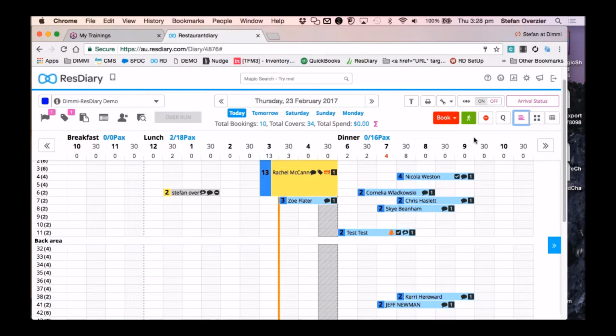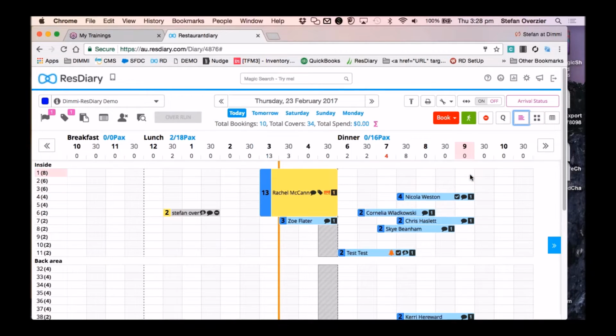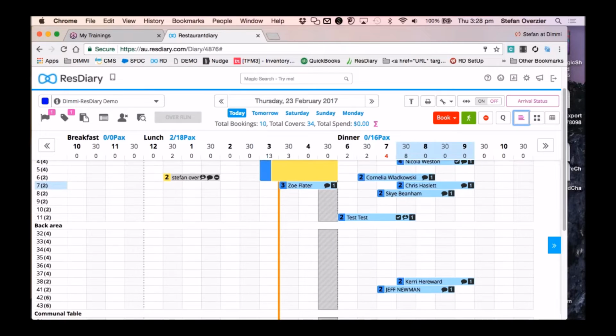So that's your views. These are all the buttons. So I'll just go through how to make a booking, how to make a walk-in, and then we go into during service. This is the pretty basic stuff, but maybe still good to know.